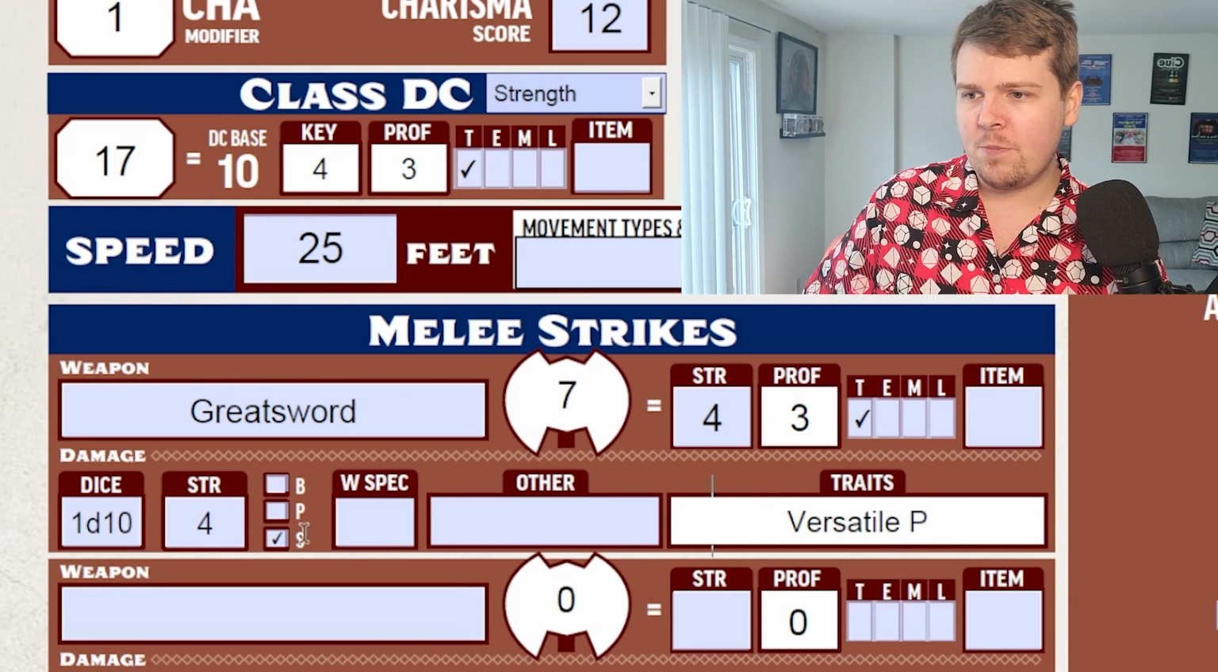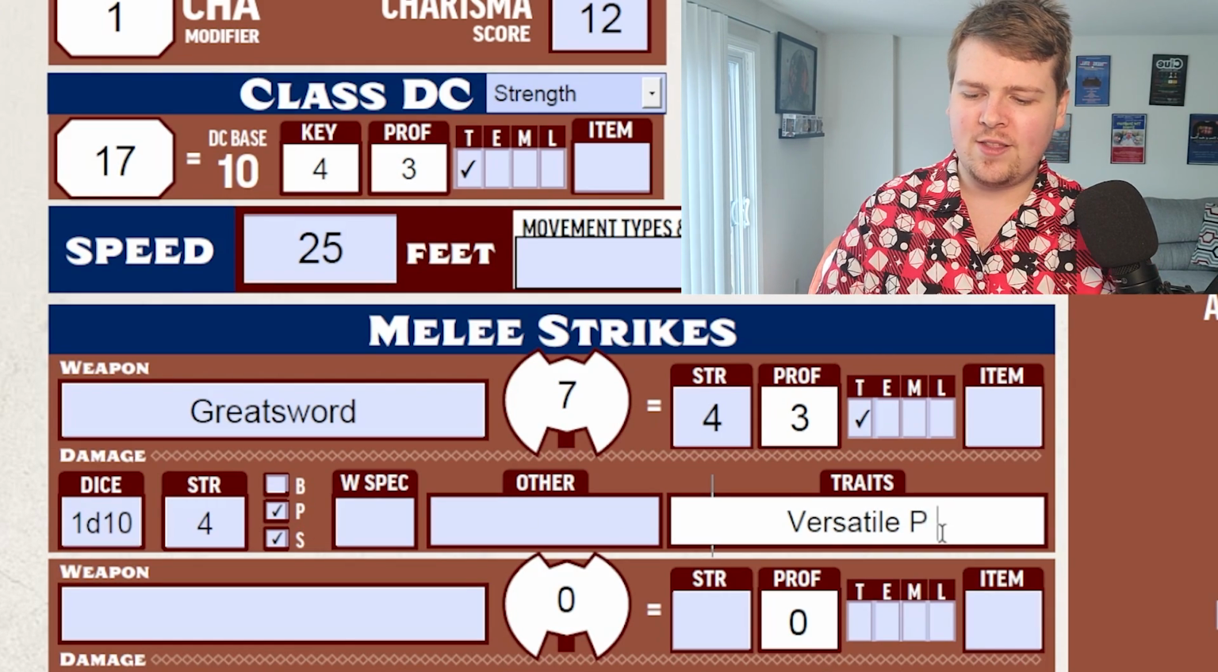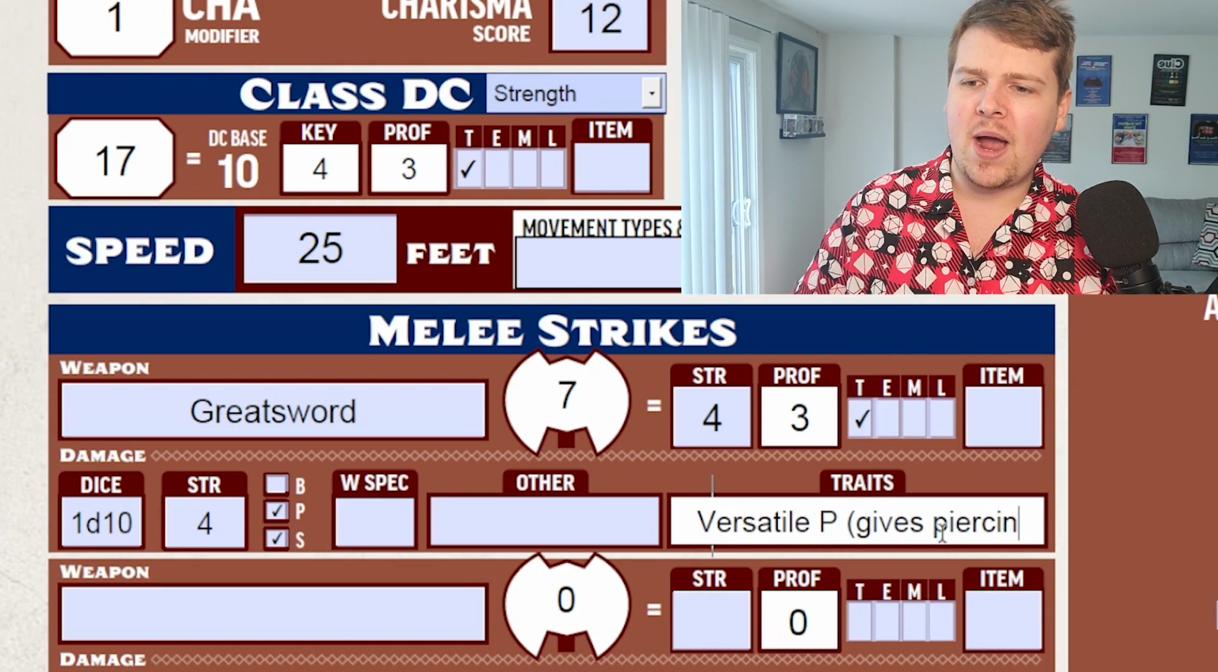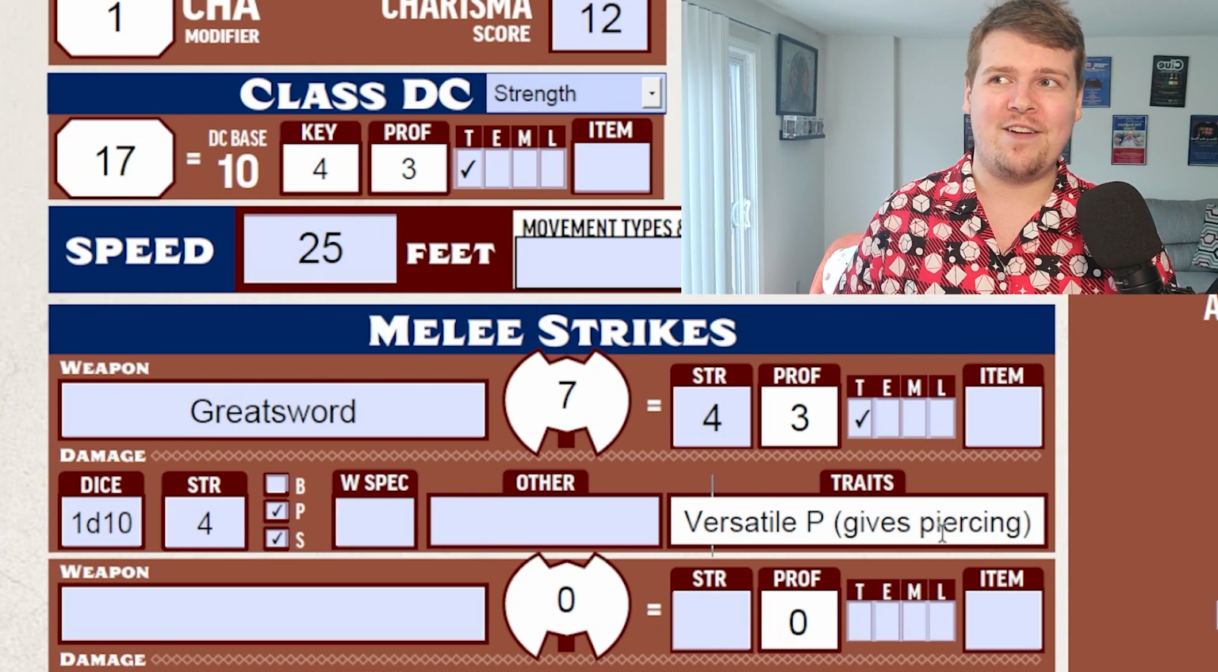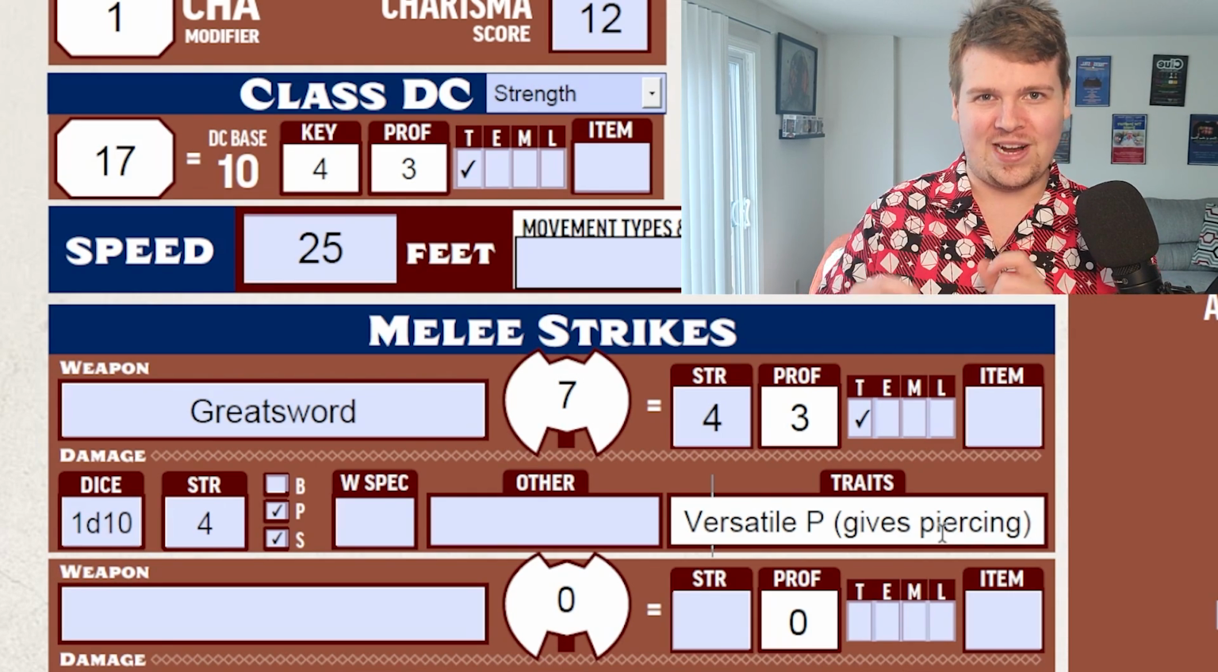We would put this here, but if your weapon had any other traits, you can put it right in the trait section, as well as a little bit of a reminder of what that trait does, which can be a little difficult because sometimes weapons can have 4 or more traits, so you might run out of room sometimes.